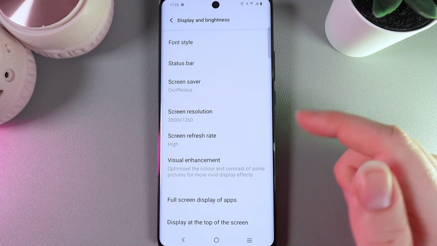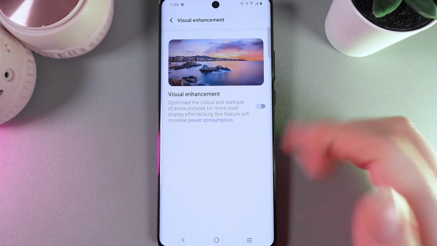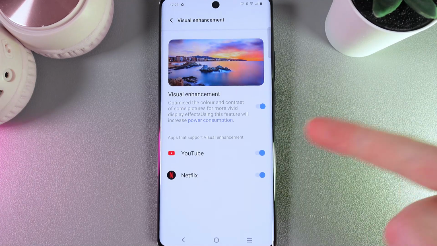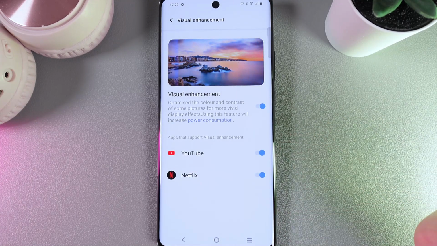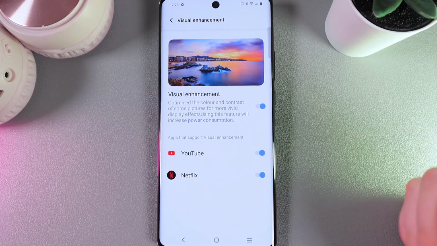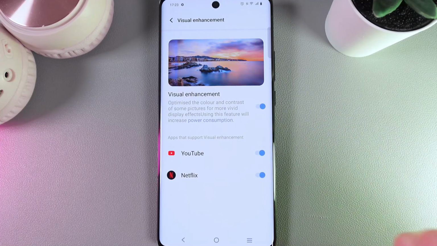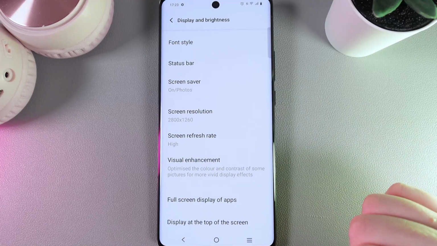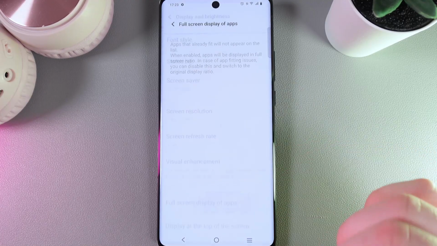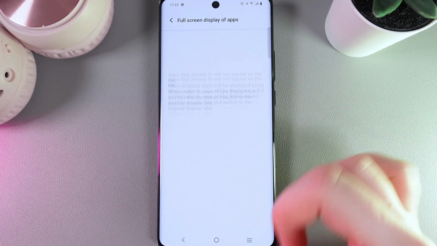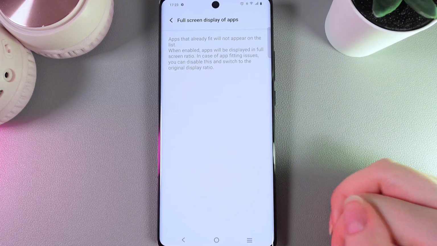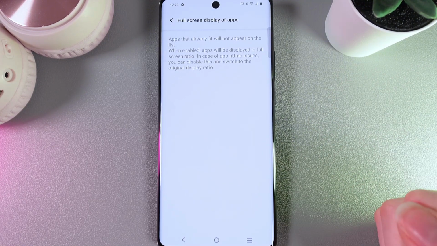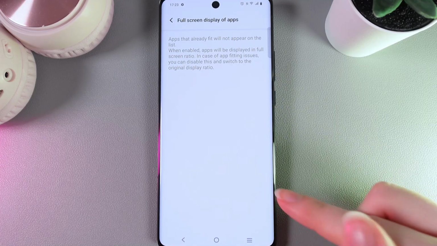Last thing that we got here is visual enhancements. Here is how it looks, and if we enable this feature, it will optimize the video watching applications, which is YouTube and Netflix, mostly for movies or any other videos. So let's move on. Next thing that we got here is full screen display of apps. Here is how it looks, and if you are having any problems with a downloaded application not showing in full screen, you will be able to fix this problem exactly here.